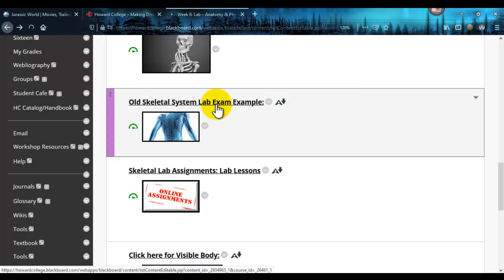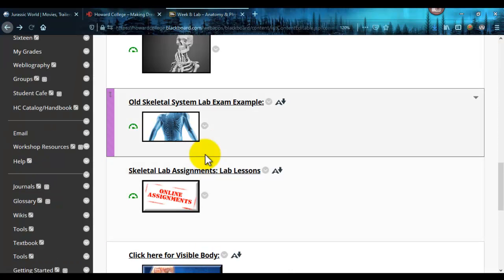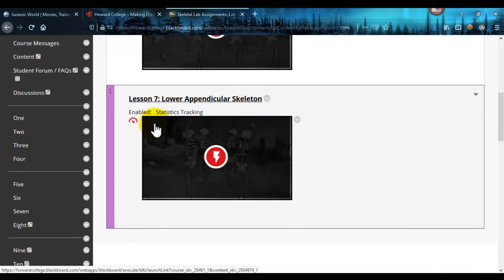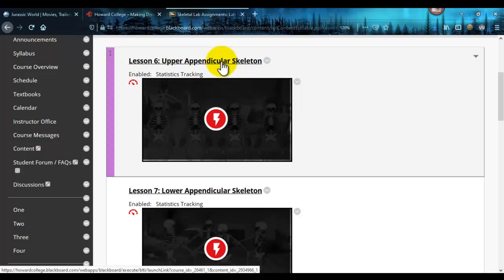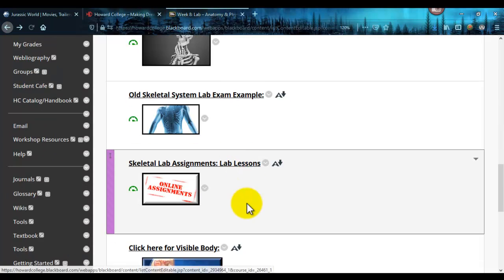Here's an old skeletal system exam. I think I showed you that in the previous video. But lab assignments, you have a lesson 6, the upper, a lesson 7, the appendicular. Just go through these, have some drag and drops, just answer all the questions. You can do them 100 times till you get 100. You can do them as many times as you want.